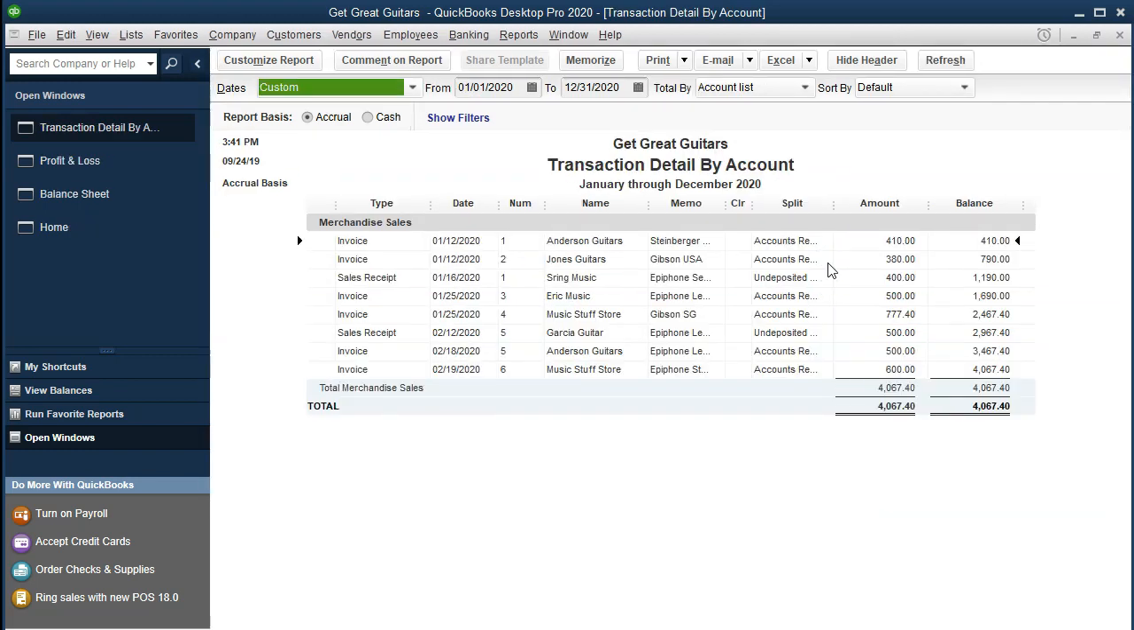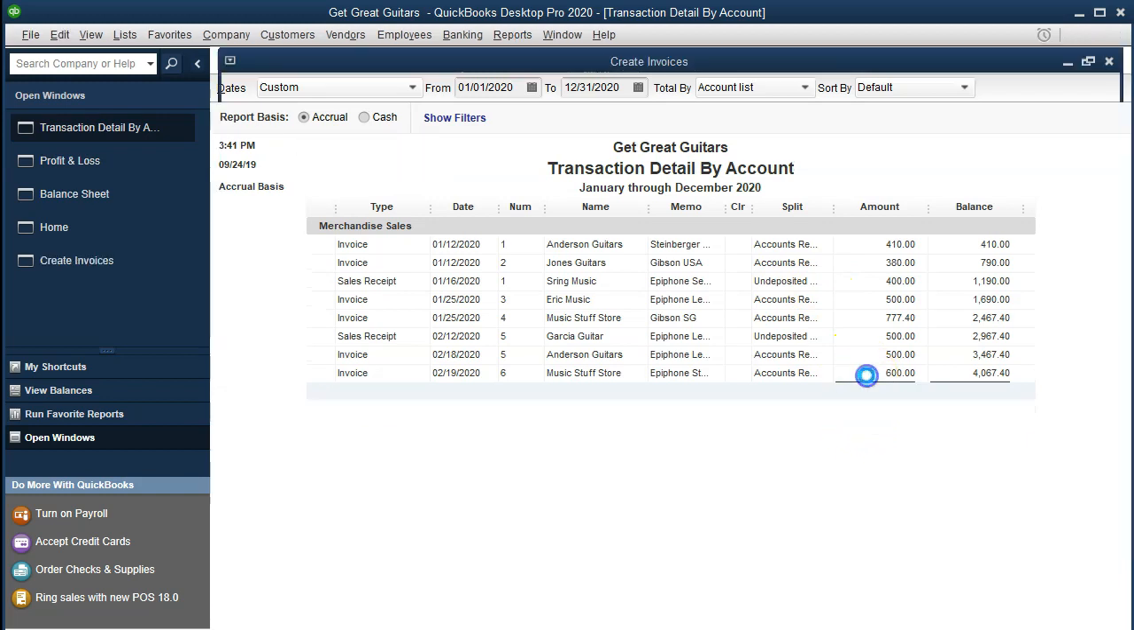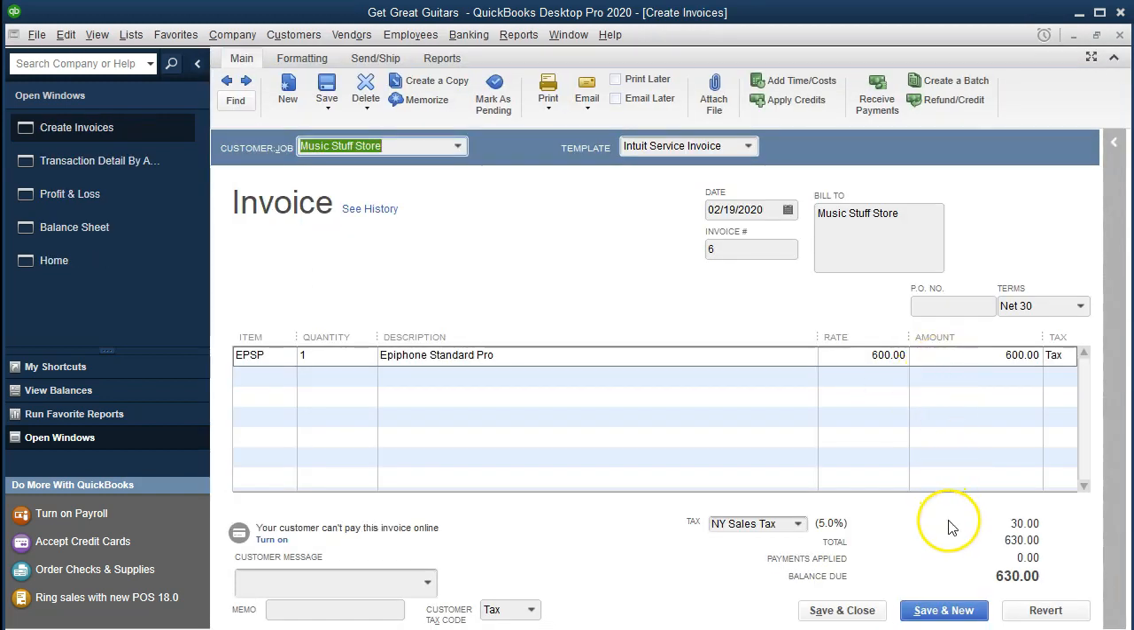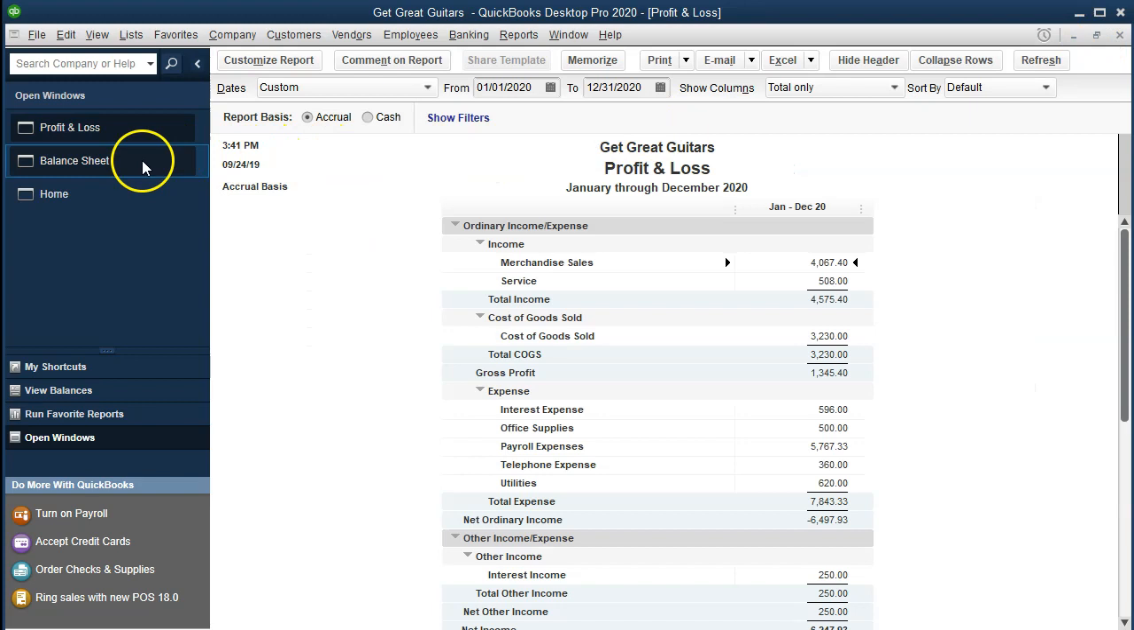Double clicking on that. We see the sales, but this time only for $600. Double clicking that, that's going to be the sales price, not including the sales tax. The difference between the sales and the receivable, $30, will be going to a payable account. Closing this back out, closing this back out, back to the balance sheet.